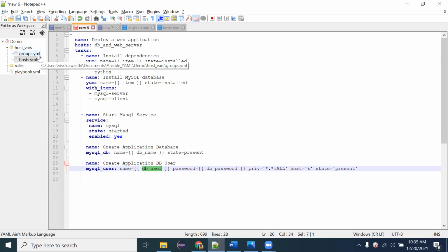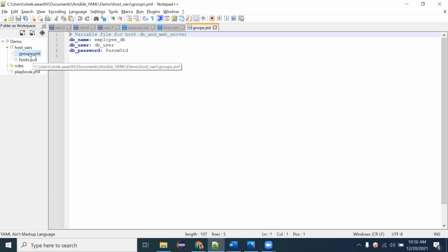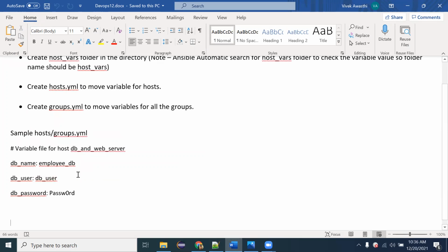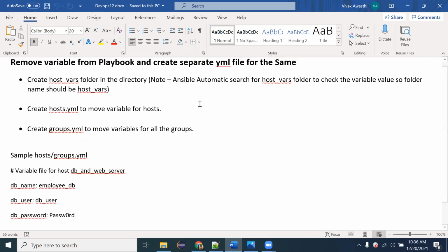And then we can create the groups.yml or the host.yml. If you're using the host file, then we can use only the host name, so basically we define the host.yml. And if you're creating a group, like a DB group or some other groups, then we can create the same structure in the groups.yml file also. So that is the way we can define it. I have defined it similarly here also, so you can refer to this document. That is the way we can remove the hard coding from the Ansible playbook and create a separate file for the same.